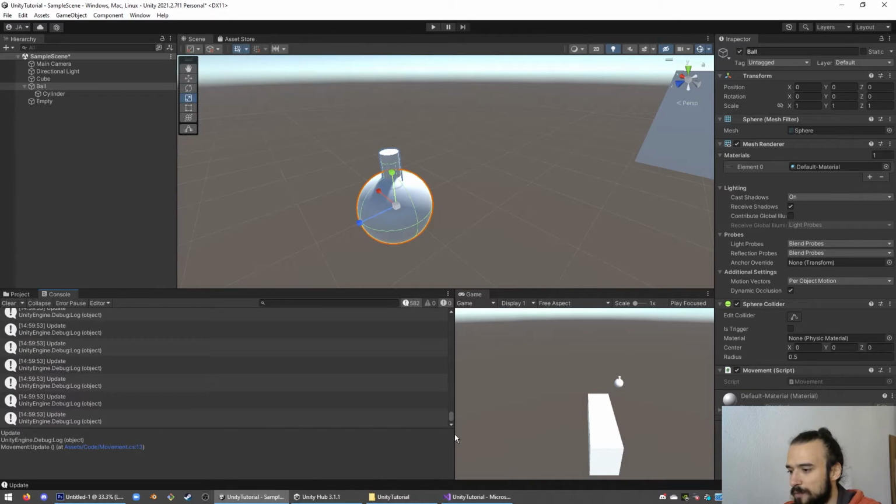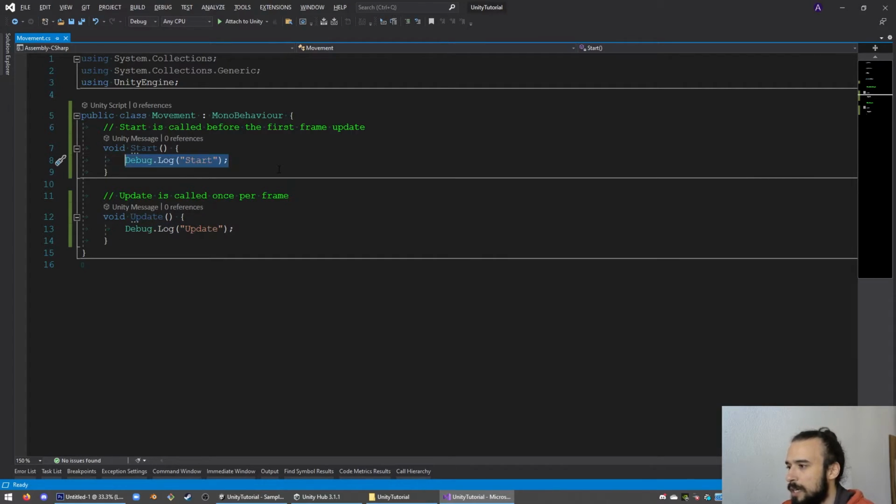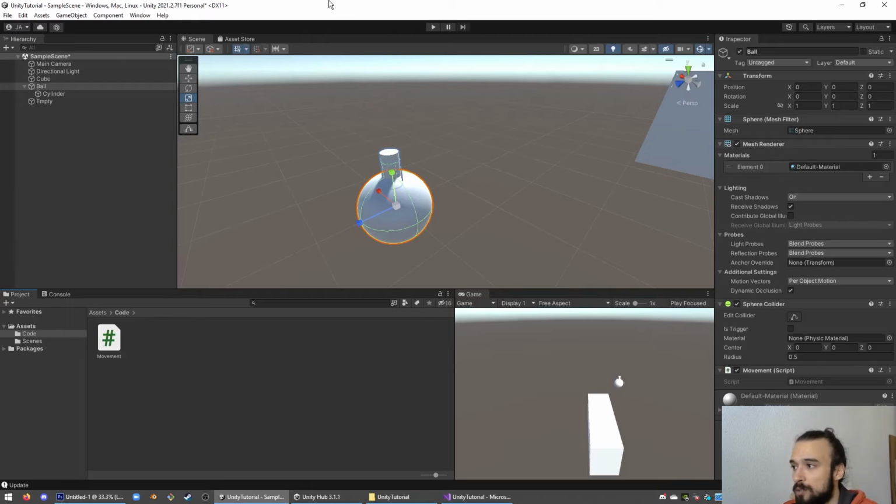Okay, but this is still not very useful. I'm going to go back to my code and just remove this. And this is called movement, right? So how do we move things? First thing is, to move something, we need to change its position. To change its position, we need to know about the transform, right? Because the position of the object is stored in the transform. So let's say I want to move this object on the x-axis. I need to do something like this, change the x-axis.